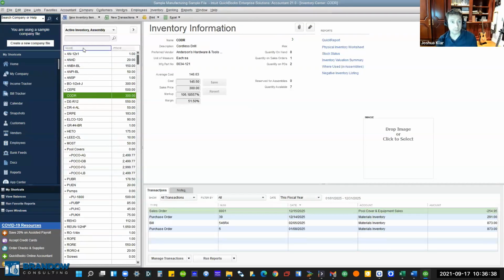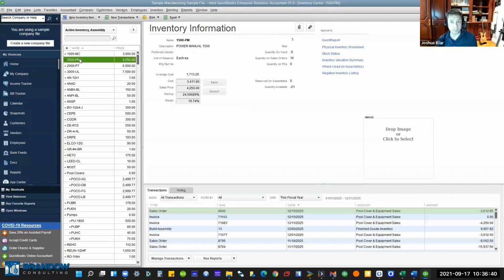Let's see here. 1500 PM, we can see that we have -5 on hand. We have on sales orders. We have reserved for assemblies. Maybe because we didn't save that. Let's see if we save that.